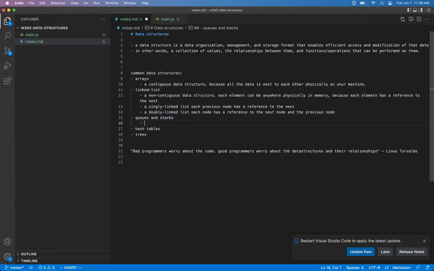I believe we've mentioned this before, but I'm just going to write it down so we're all on the same page. A stack is an array or a linked list, any list-like structure, where you can only add or remove at one end of it.